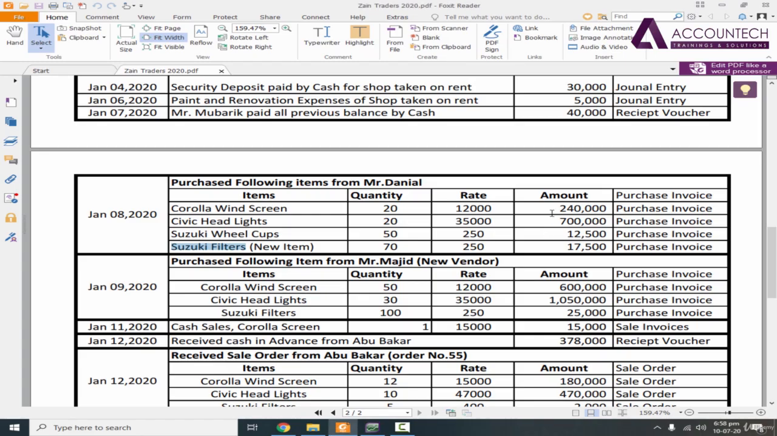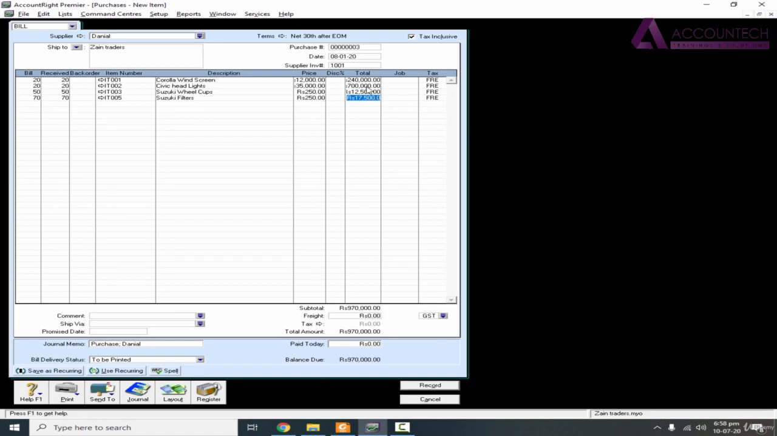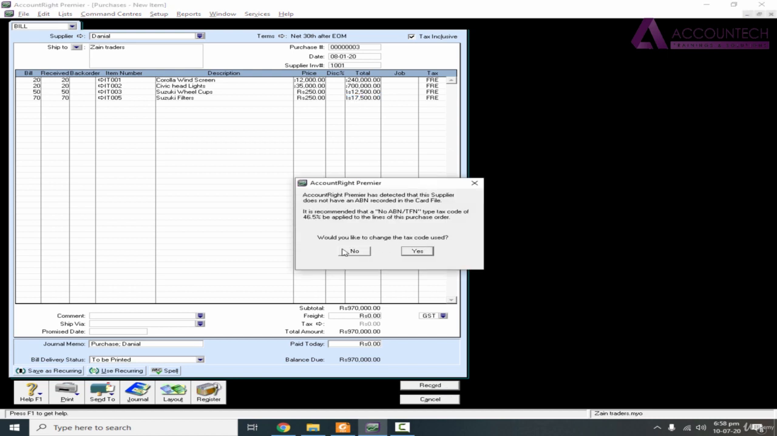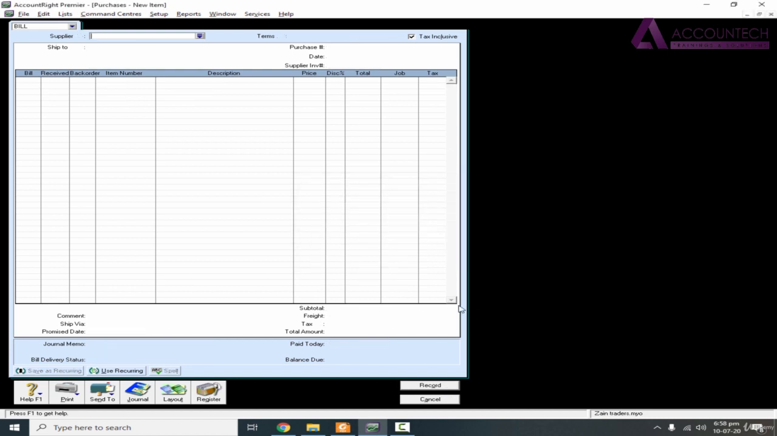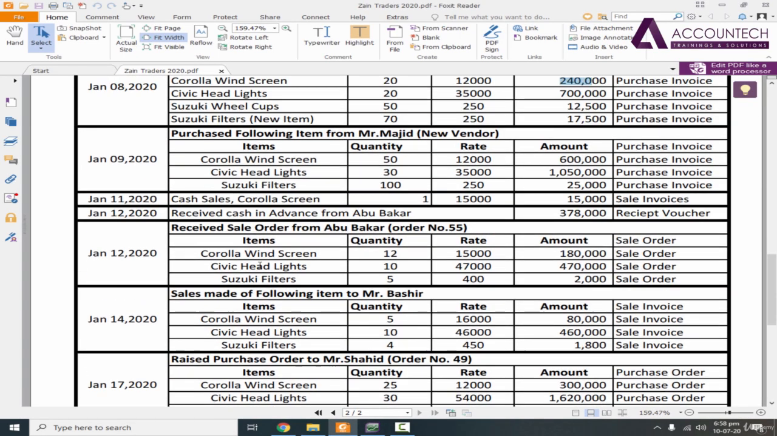So all looks okay. Just make sure that the total matches: 240,000, 700,000, 12,500, 17,500. So let's record this. Would you like to change the tax code used? No. Okay. So this is our first invoice entered. In the next video, I'll show you how to enter invoices with a new vendor.